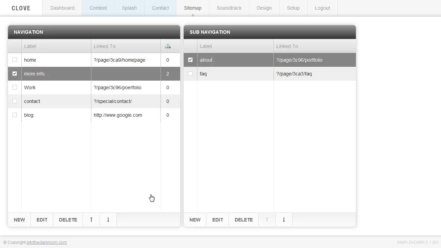So in essence, that's how you create main navigation and sub-navigation and how you organize them.